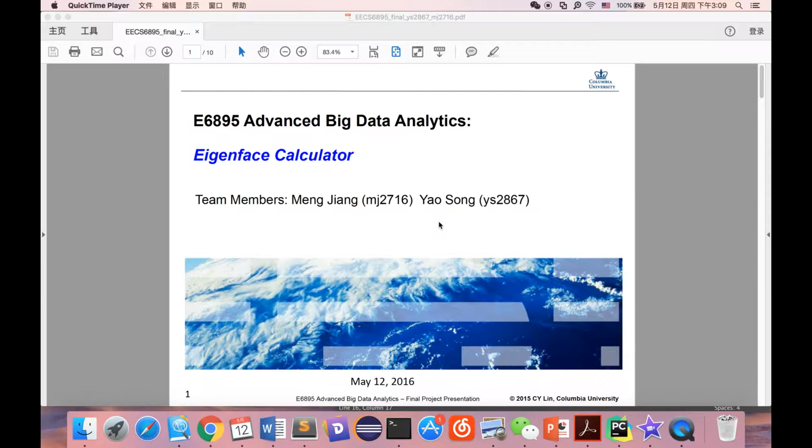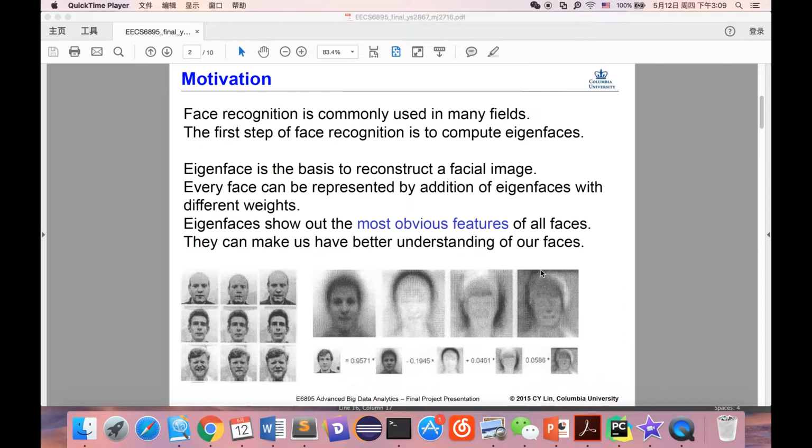Our group is to implement an eigenface calculator. So the first question is, what is an eigenface? Eigenface is commonly used in many fields, and when you want to implement face recognition, the first step is to calculate the eigenface.